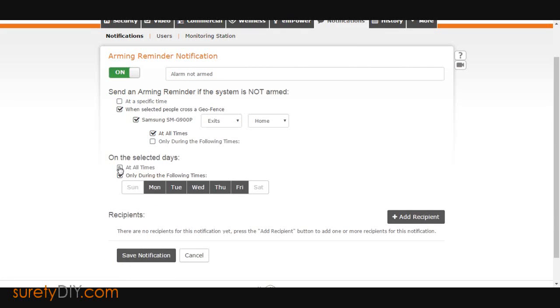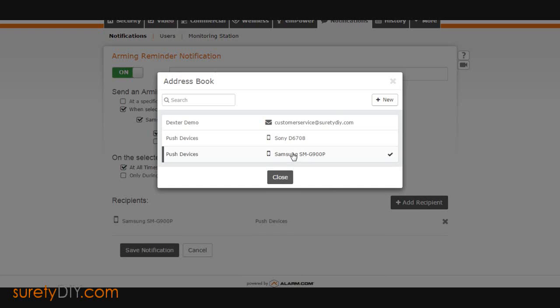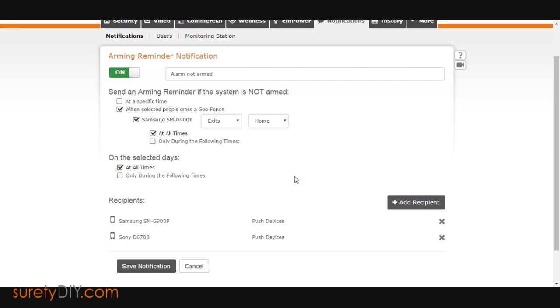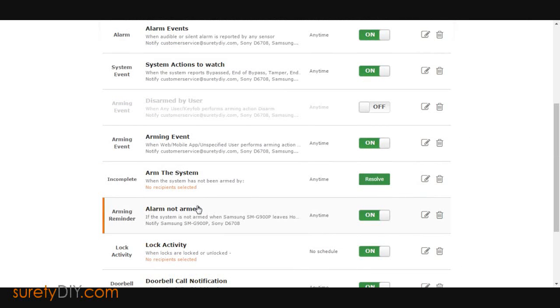Select on which days this rule should be active, and finally, which recipients should receive notifications based off this rule. Don't forget to save. From the Notifications page, you can see your geo feature and turn it on or off.